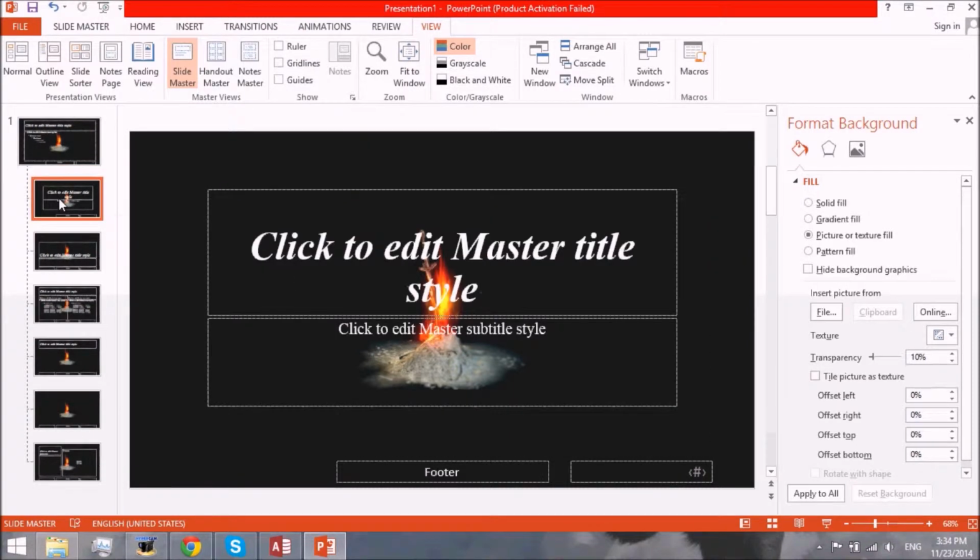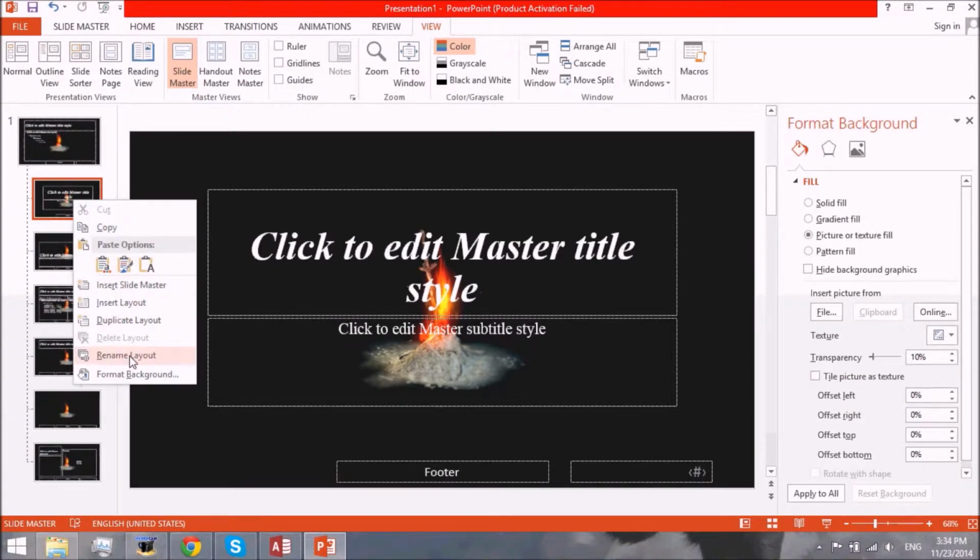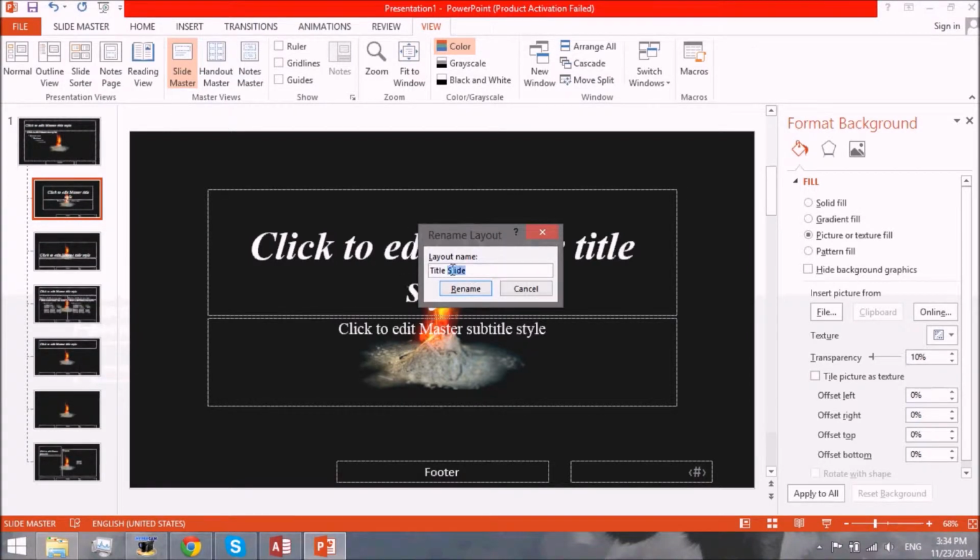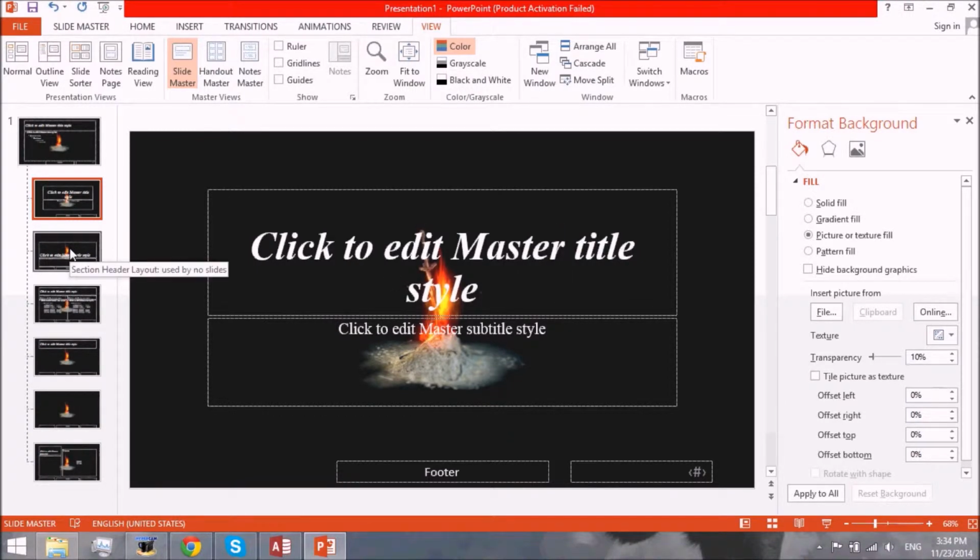So right here, we're just going to change the name of this slide, because right now it's called Title Slide Layout. So we're just going to right click on it, rename, and we can change it to whatever we want. So here we're going to call it Title Dark Souls. Now I've went ahead and renamed a few of them.